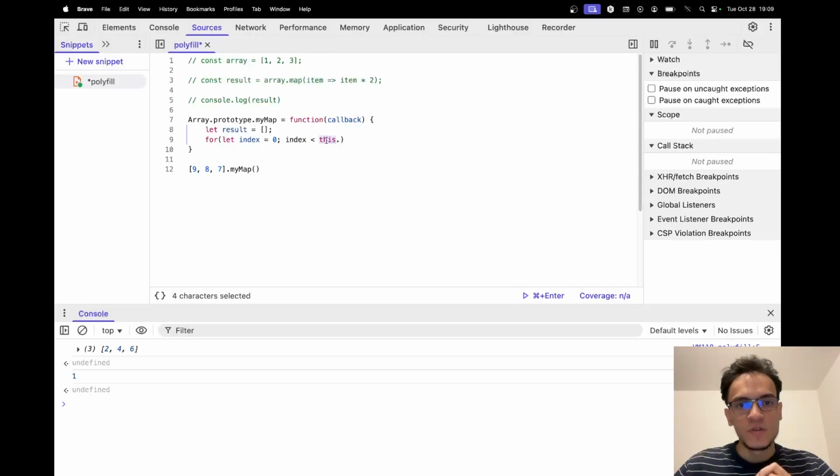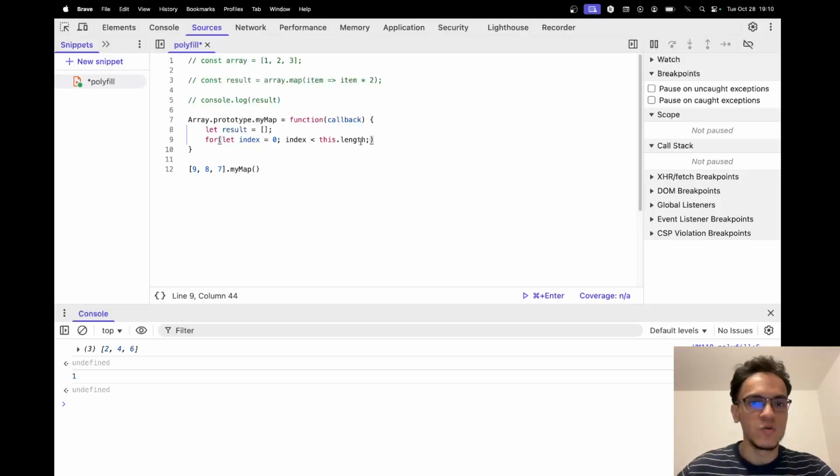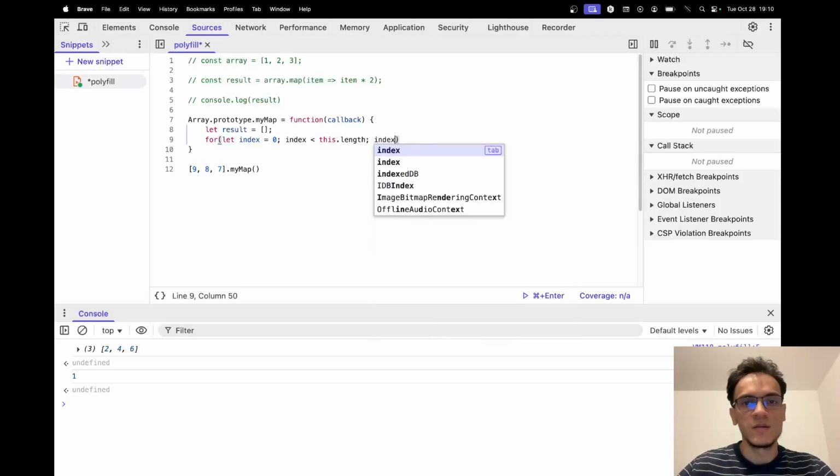And right now I'm going to use the keyword this, and this is referring to the array itself. Right, this section here would be the same as this. So this is referring basically to my array. And because this is an array, I have the property length. So I can iterate over all the elements. And at the end, I'm going to increment my index by 1.